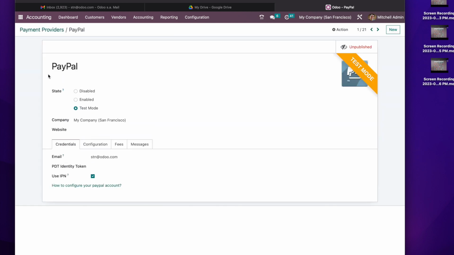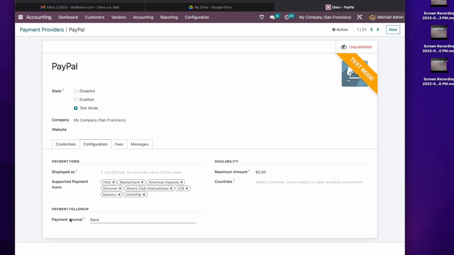If I click on the PayPal button here, it will bring me into the record. As of right now, I have this configured for test mode, but you can certainly enable the entire thing if you're going to be using it as a live environment and then add your credentials. So once we have this selected, I'm going to click configuration and see that the payment journal is set to the correct journal. In this case, I want it to be bank and it's set as bank.